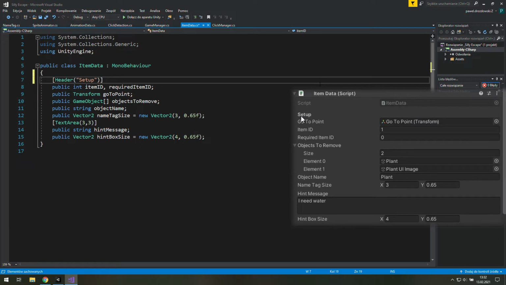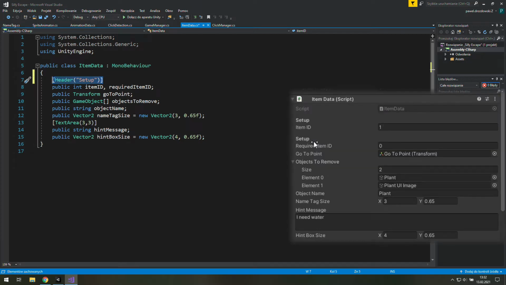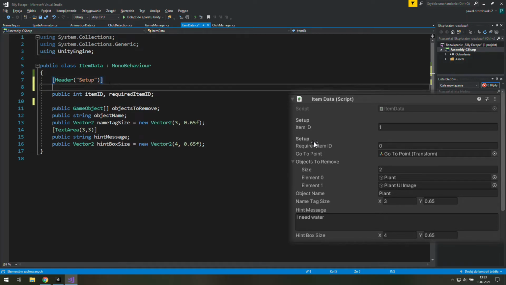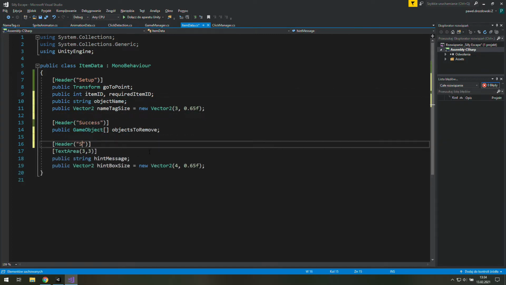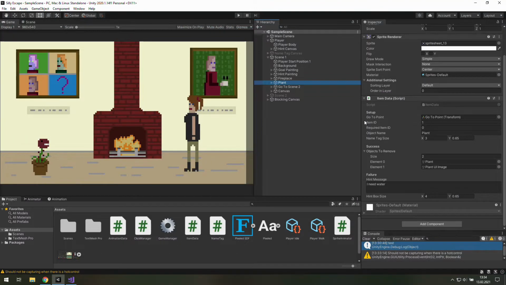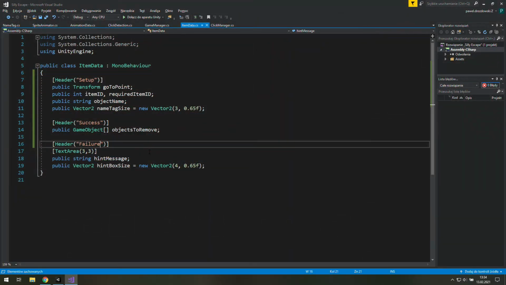This bad boy makes your code way more organized, especially in Unity. But remember, if you declare many variables at once using a comma and there is a header above it, you will create many headers in your Unity screen. Alright, now we have 3 headers. One is setup, one is success, and one is failure. Because we have a lot of variables over there, I think it looks better.